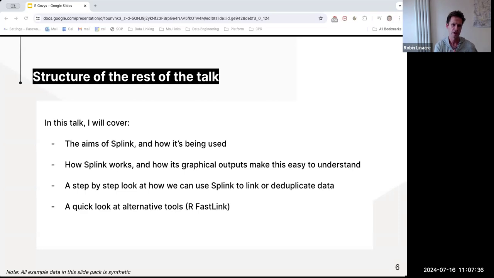We're going to have a quick step-by-step example, and we'll see a little bit of code, but I'm really not expecting you to read and understand the code I'm showing. It's just to give you a bit of a sense of how to get the outputs we'll see. There's documentation and examples online that you can use if you want to get stuck in. We'll also at the end take a quick look at alternative tools, specifically the fastLink package.